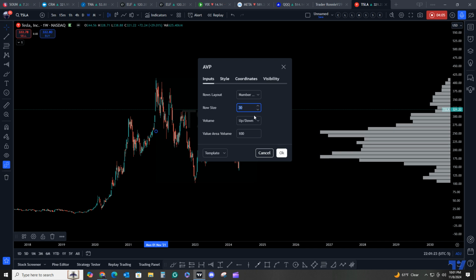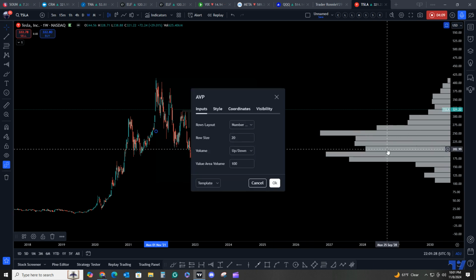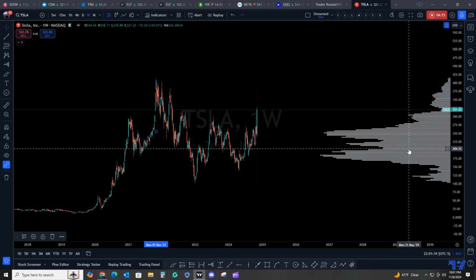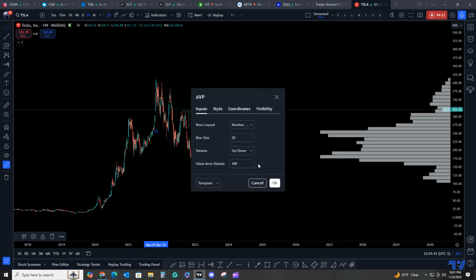I like to use a 30 because if we go down to 20, it gets very bulky. And if we go up to say 100, it gets very minute and small, right? So for me personally, I found a 30 to be perfect. 100 on the volume area is also what I use. I don't know if that's the preset or not. Like I said, I already have mine all preset. But the row size is the most important for me personally.